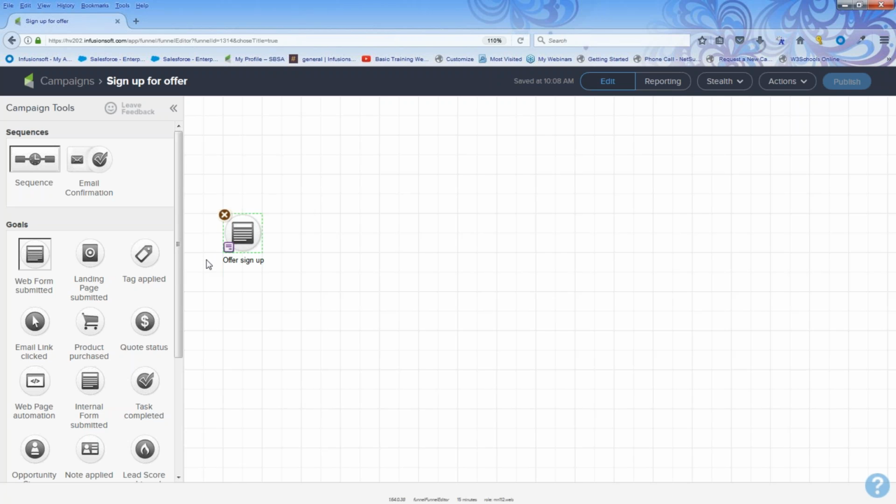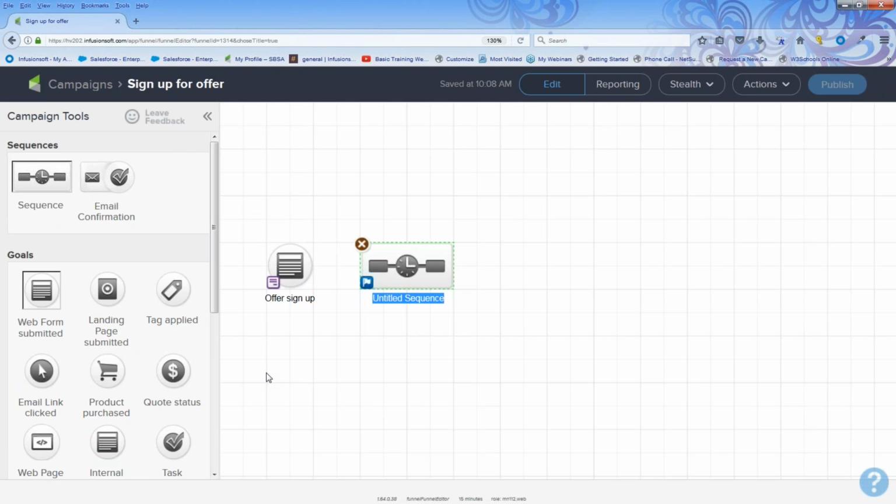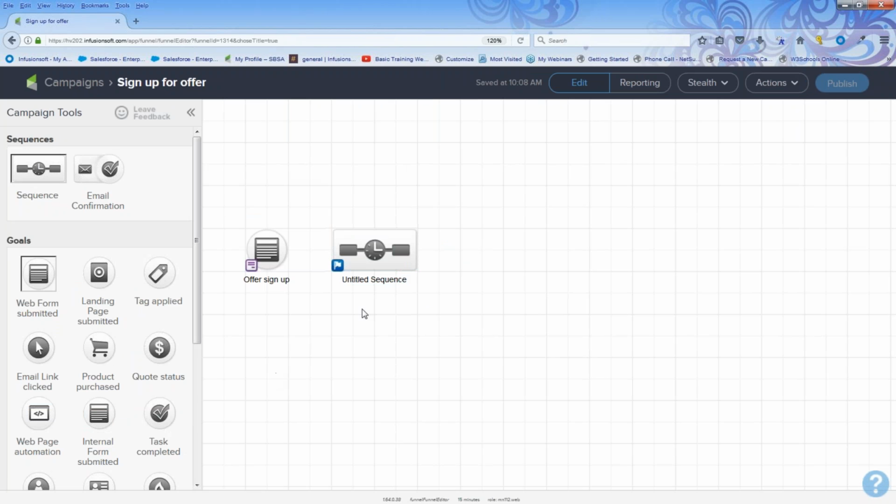So after a goal, there's a sequence. So I'm going to come up to Sequences. I'm going to grab the sequence by left clicking, and I'm going to drag it out onto my canvas. Make it a little bit bigger. Now you notice that it turns blue underneath, and that's telling you to rename the sequence. Instead of Untitled Sequence, you want to name it.